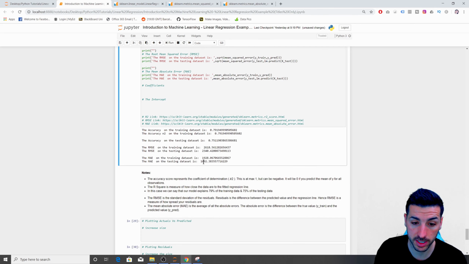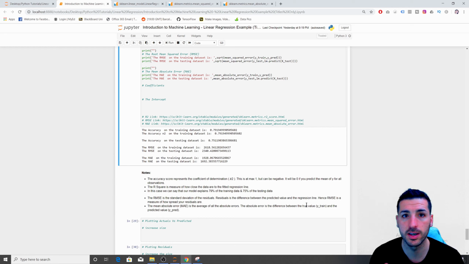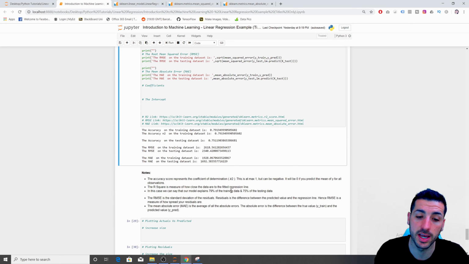So the way to interpret this now is that the mean absolute error is the average of all absolute errors. And the absolute error is the difference between the true value and the predicted value. So we take the true value minus the predicted value, and we take the mean of all of those errors. And this is, again, the lower the better. It means that on average, in each prediction, you're about $1,600 off.